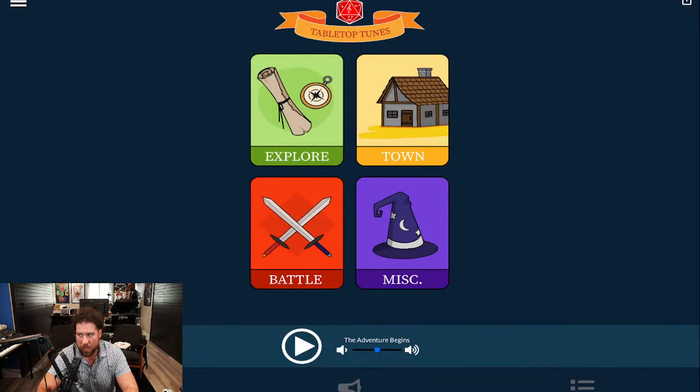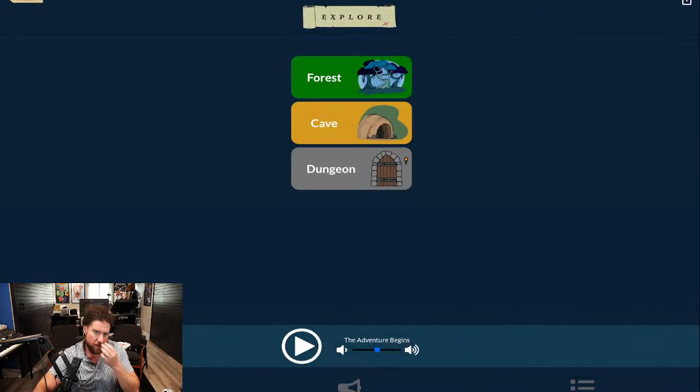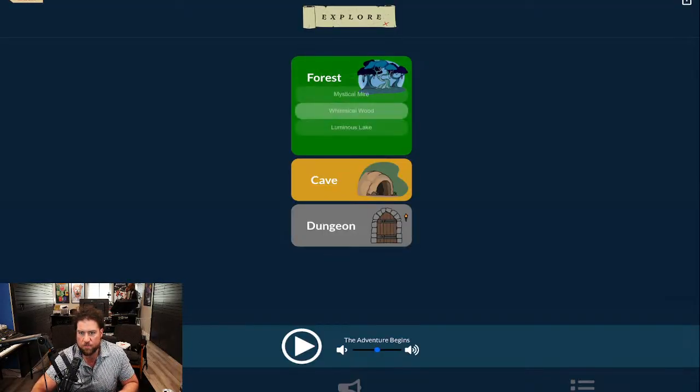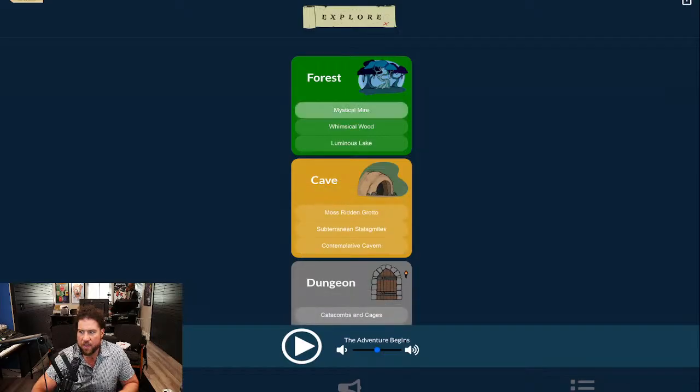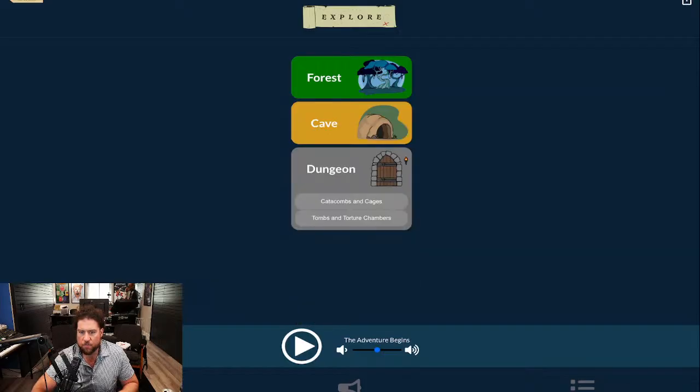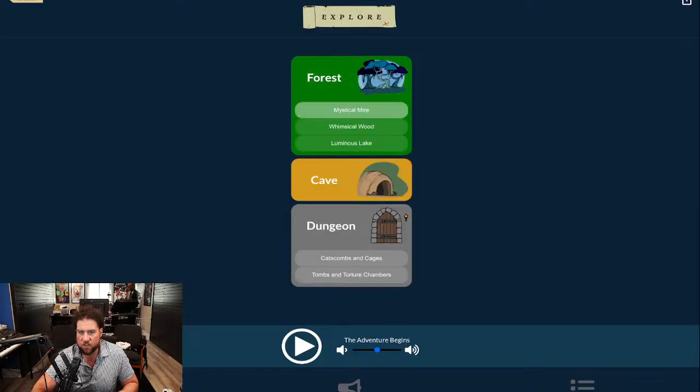So I've got these general categories right here, and let's start with explore. You open it up, and you've got some categories here: forest, cave, dungeon. You can just go through and choose one. So let's start with forest. Let's do Mystical Mire. And now you've got some nice, beautiful forest music.